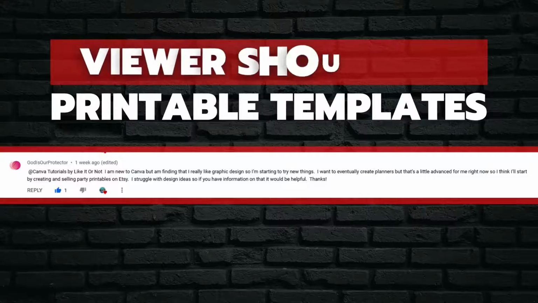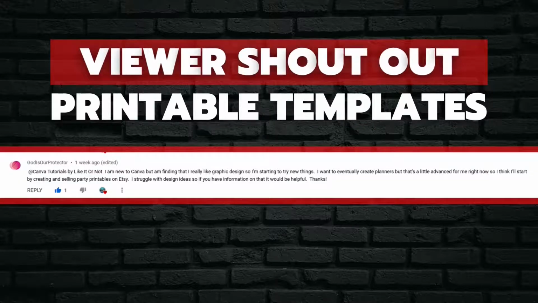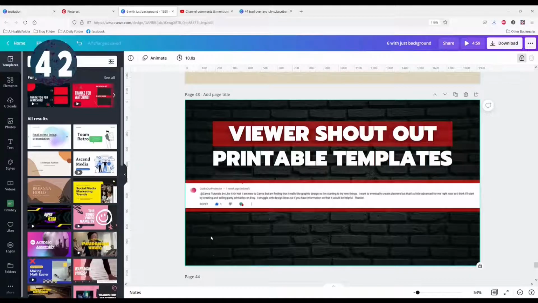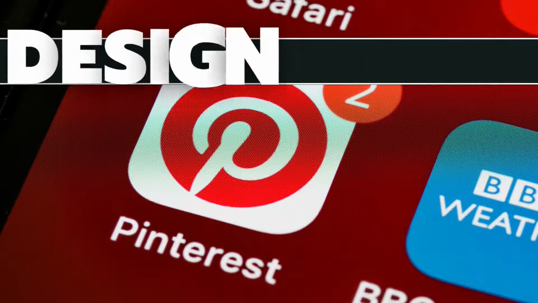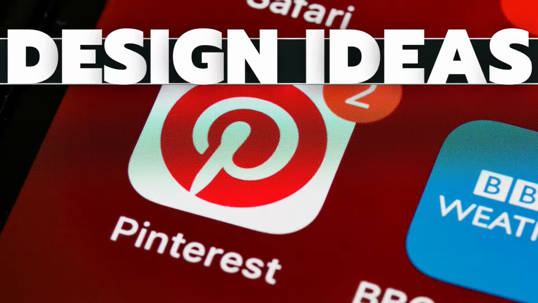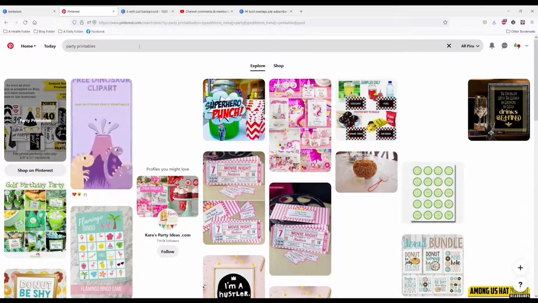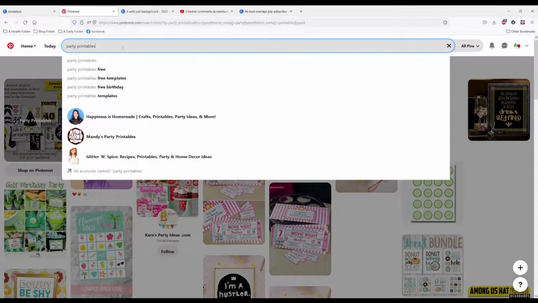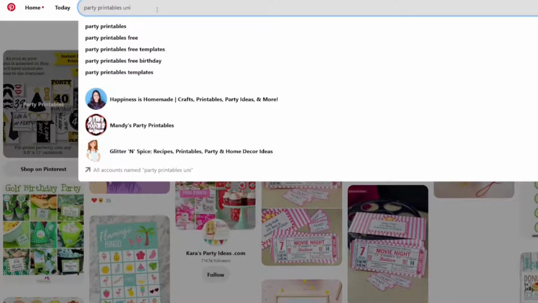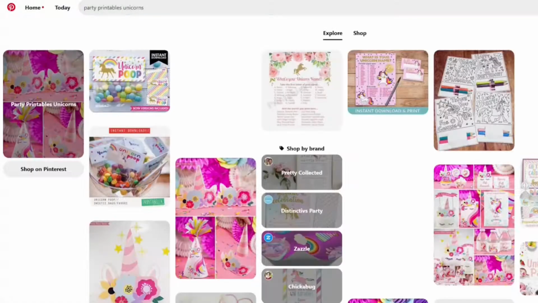God is Our Protector says, I think I'll start by creating and selling party printables on Etsy. Let's go with design ideas first. If you are trying to find party printables, all you have to do is search party printables in Pinterest, and it will give you a bunch of ideas. If you want to narrow it down further, you can even type in, say, unicorns. Be inspired by people on Pinterest.